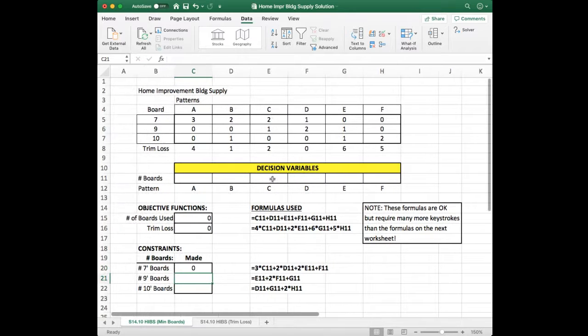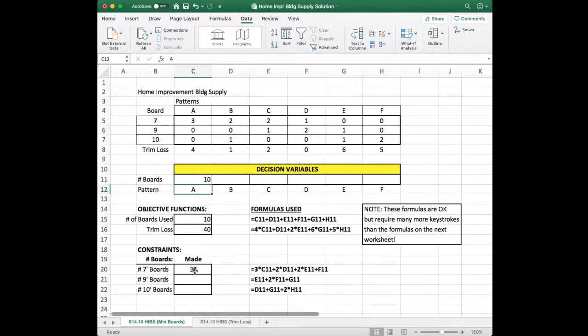Okay, so you can see that we've made 7 boards. Now, for example, if we use 10 of pattern A, you'll see we make 30 boards. So again, that formula is working, and you can see now all of the formulas are working. And I suggest you do that just to make sure that your formulas are working correctly. So I'm going to delete that.